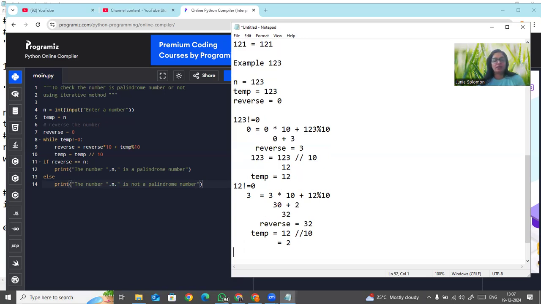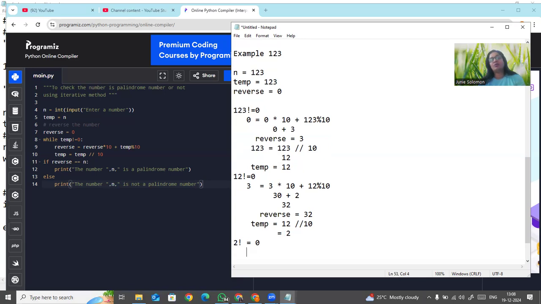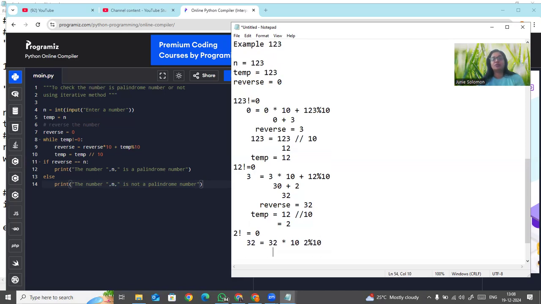So again you are taking the 2 and going, not equal to 0, right? So how will you begin? Your reverse, what is reverse? 32. So reverse is equal to 32 into 10 plus, what is your number? 2 percentage 10. So you will be getting 332.